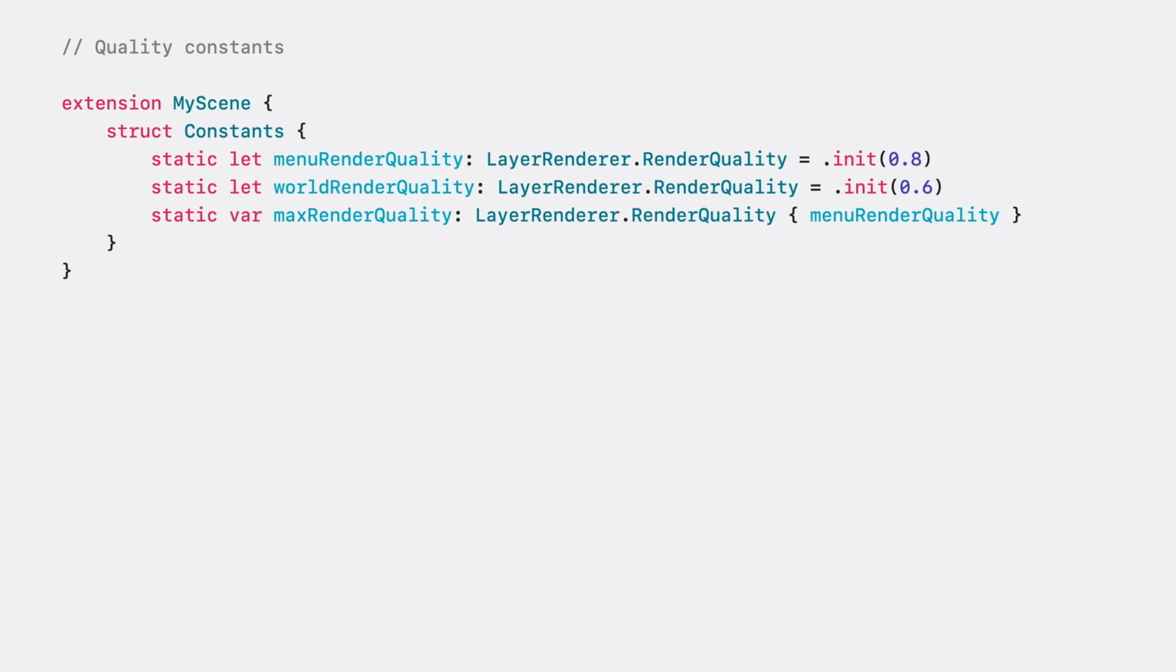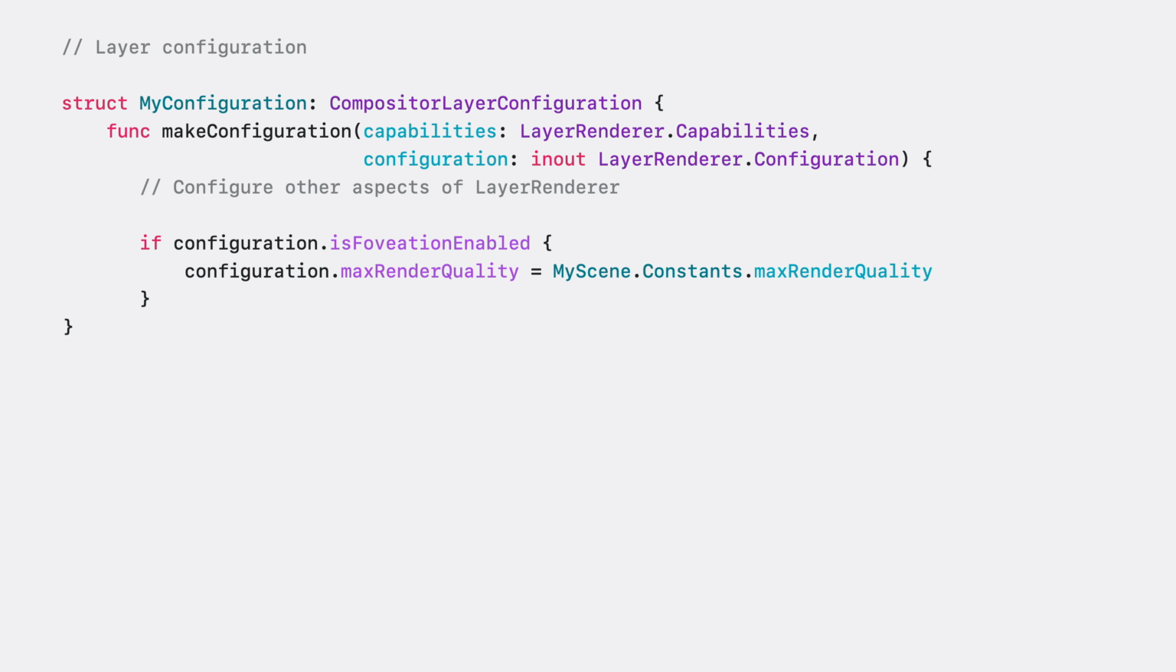In this code example, I have profiled my app and have determined that I want to render my app's menu with a 0.8 quality. This way, the text will look crisper. I want to render the world with a 0.6 quality because it's a complex scene. I also added a computed property with the maximum render quality that I'm going to use. And here's my layer configuration.